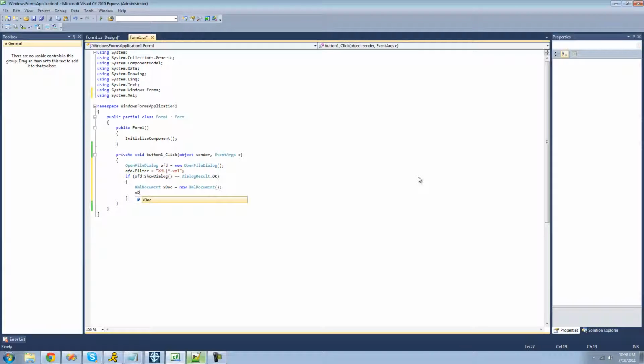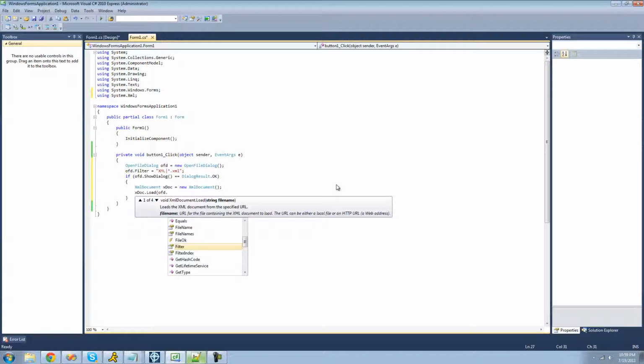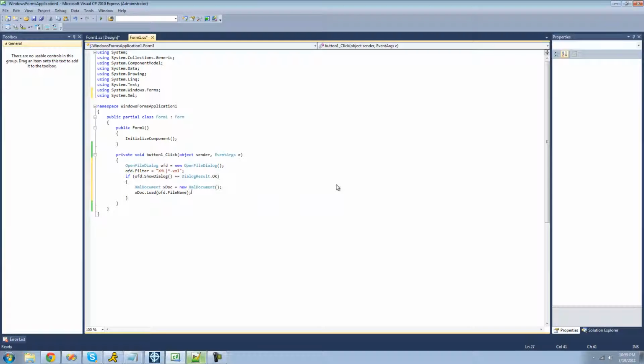We're just going to say xdoc, which is the name of our instance of the XmlDocument class, use the dot operator to get to that Load method, and inside of here, we're going to pass as a parameter the location of the file. This can either be a path to it on your computer or a URL. We're first going to have it be a path on our computer, so we're going to have it read whatever file we open in the open file dialog, the FileName.